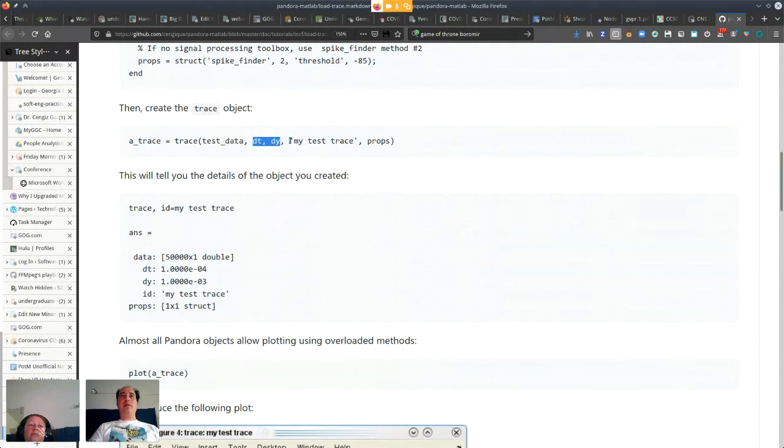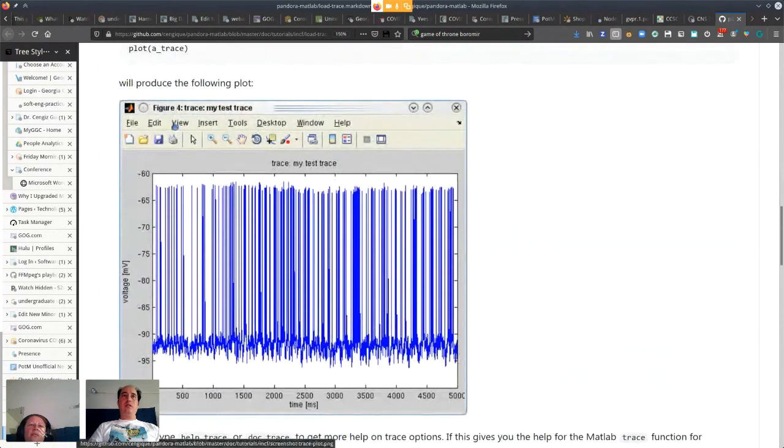The names and labels are always inside these objects, so that when you create a plot, it's not going to be an unlabeled plot. It's going to say my test trace on it. And you can see down here, this is my test trace, and it will also show up as a title in here. If you want, you can remove that. So this is the plotting I mentioned. It will put the units. These are automatic. It will put in millivolts and milliseconds.